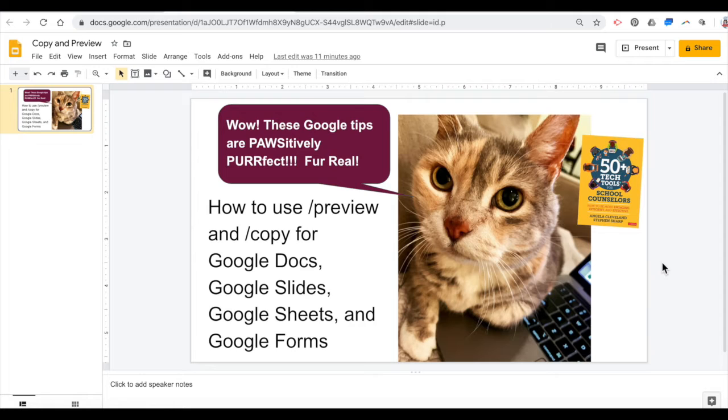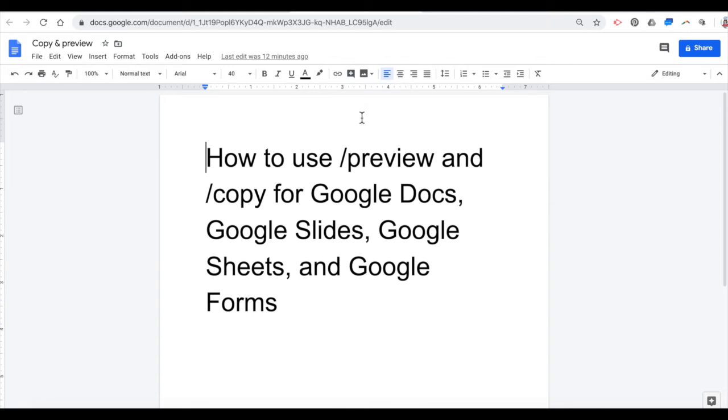I'm going to share with you two of my favorite Google tips, which is the preview feature and the force a copy feature, which you can use in Google Docs, Slides, Sheets, and Forms. Let's get started. So over here, I have a Google Doc with some content here.